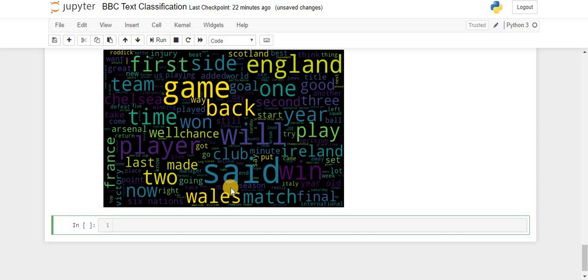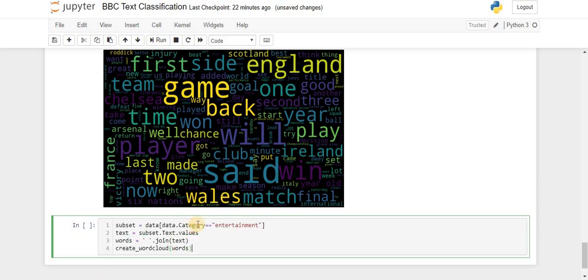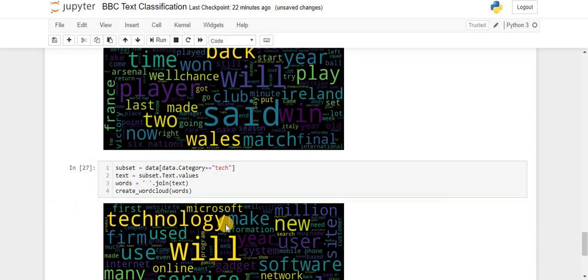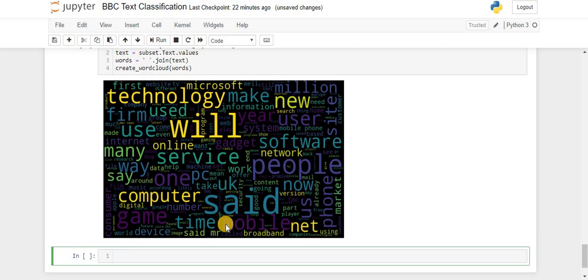Next, generate for the last, I think, last class, which is called tech. Let's see what words we got for the technology class. Oh, we are getting the word technology itself. Computer, service, PC, UK, mobile, net, broadband, etc. Device as well. Okay, now you have a fair idea about what data we are dealing with, how many categories there are, and in those categories, what all frequent words there are, and so on.